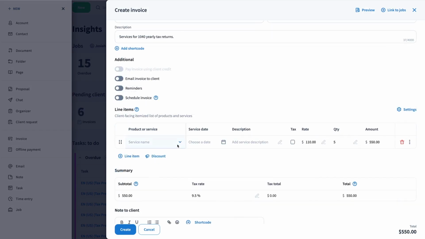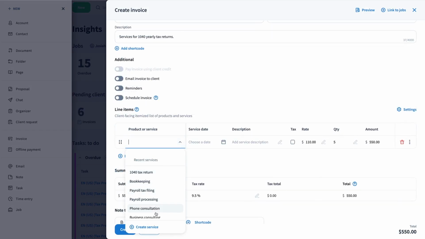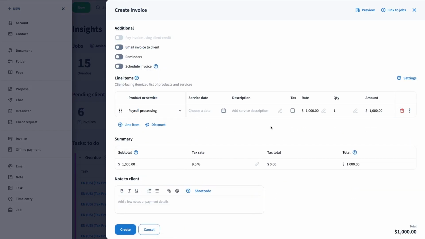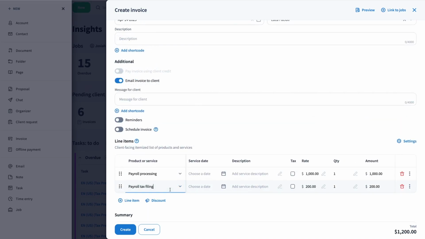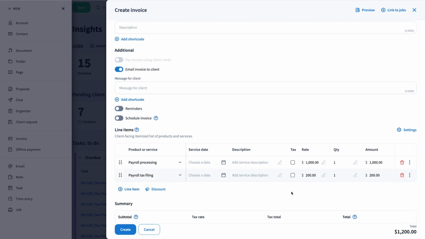Go to the line item section where you will add the services. Choose from the list of services that you have already pre-made. We will go over that in a bit. You can also create a new service from scratch by pressing here. Write the name, description, rate, and quantity. Choose if you want it to be taxed by turning this toggle on.